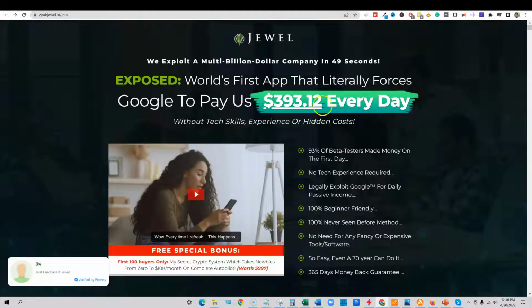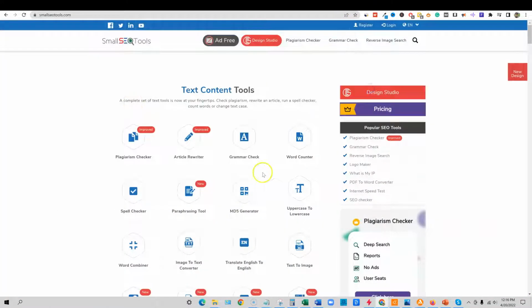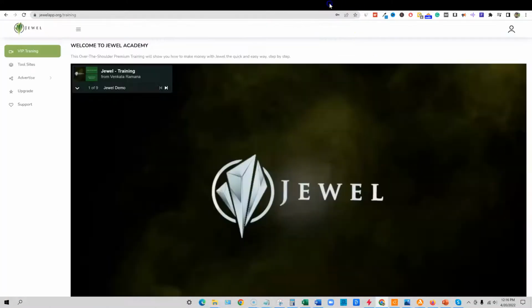What does this tool do? It actually builds a website like this, okay? I'm going to show you, and it actually gives you the tools. On the front end, for $12, it's giving you access to 5 tools like this, right? So obviously, this is a good product.